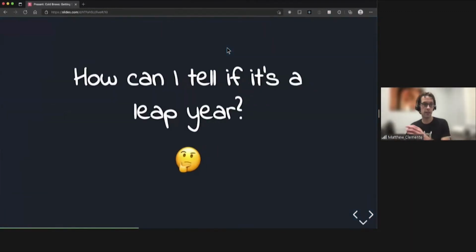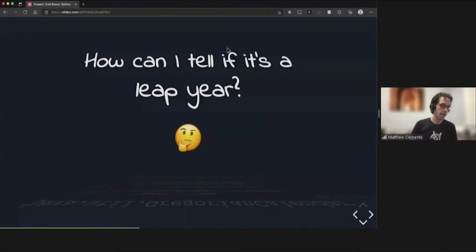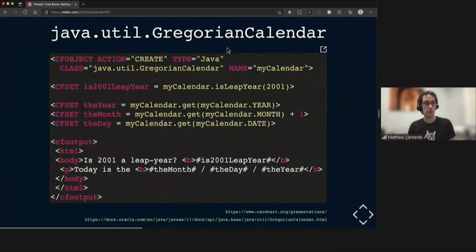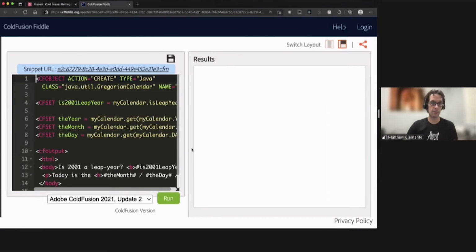Moving right along, this example is going to be slightly different than the other ones, but I found it very amusing. I thought it was worth sharing. How can I tell if it's a leap year? Now, this block of code is going to look different from every other block of code that I've shown. It uses java.util.GregorianCalendar, and when we run it, this particular block of code is checking if 2001 is a leap year, which it was not, and it tells today's date.